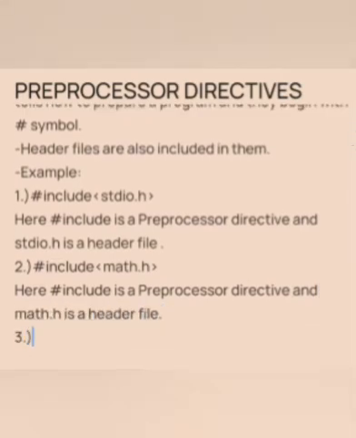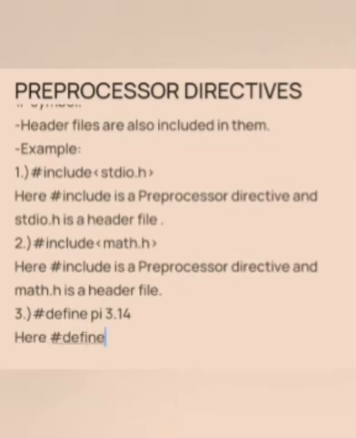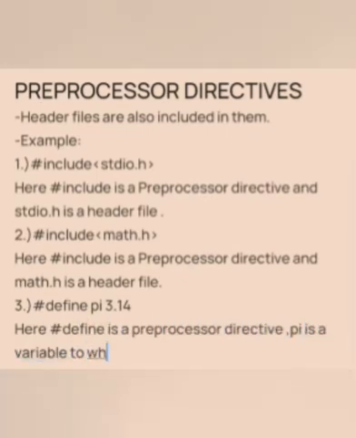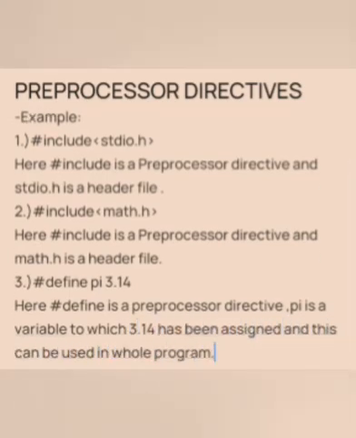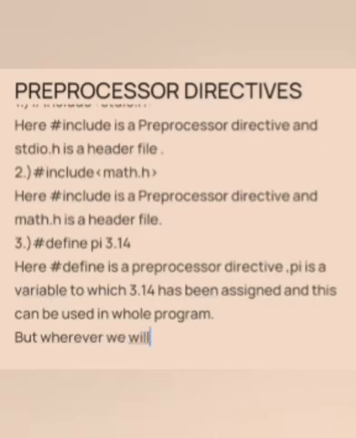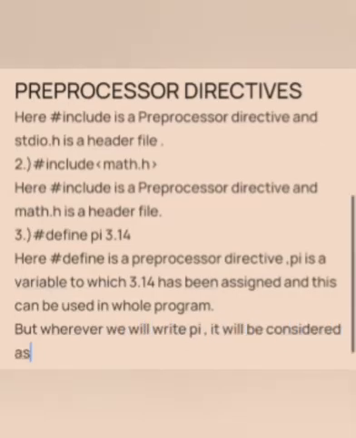Guys, our third example is hash define. It is used to assign a constant value to variables. For example, I have taken a variable named pi and I have assigned the value 3.14 to it. Whenever in our program we will write the variable pi, the processor will definitely understand that its value is 3.14 and that value will only be considered for performing any sort of calculation.